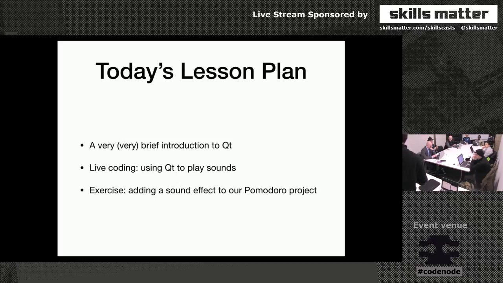And then we're going to use what we just learned from this in order to hopefully get our Pomodoro project to squawk at us, play a very annoying alarm noise. It's literally called annoying alarm clock, when we hit zero.